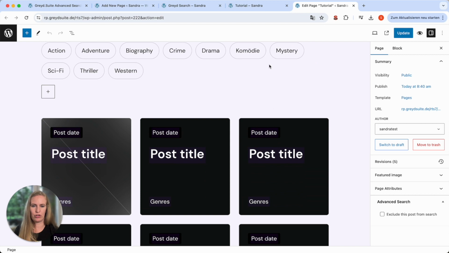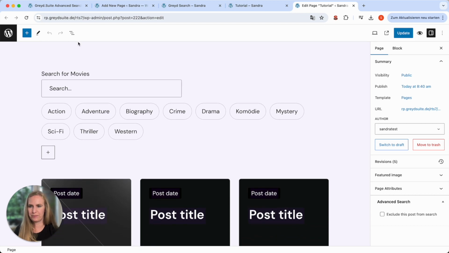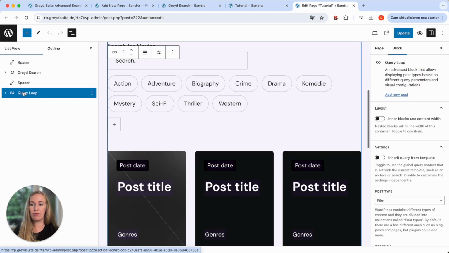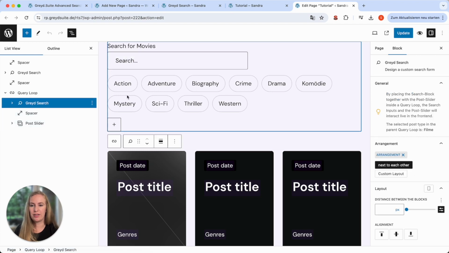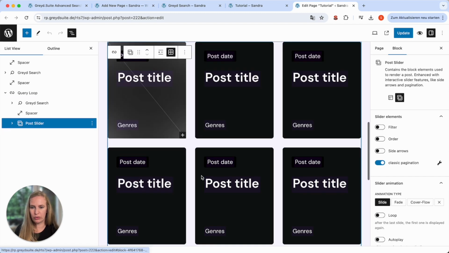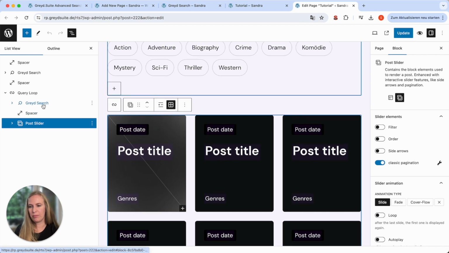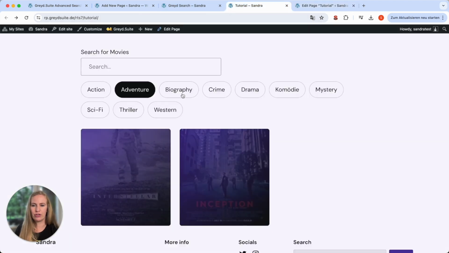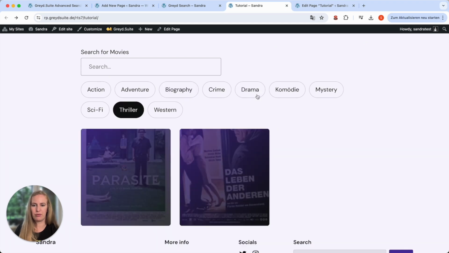So this is the page we just had a look at in the front end. And here you can see I have a regular query loop, and in this query loop I have placed my search. So this is exactly the same as the one that we just had a look at in detail. This is the post slider here to display the results. And by combining these two within a query loop, I can create these amazing front-end searches that interact live with each other.